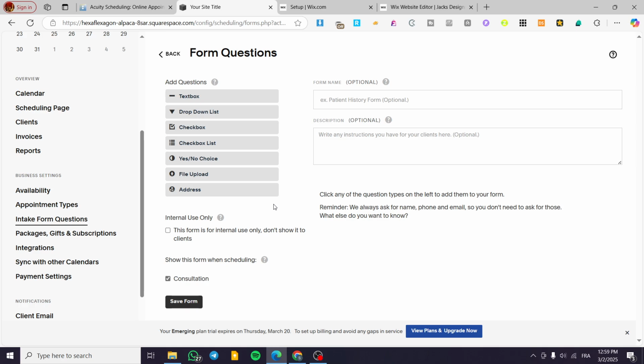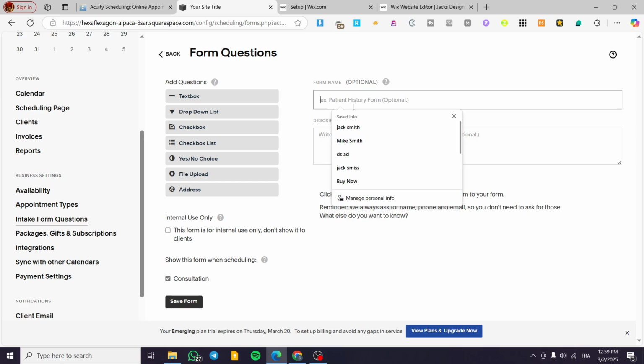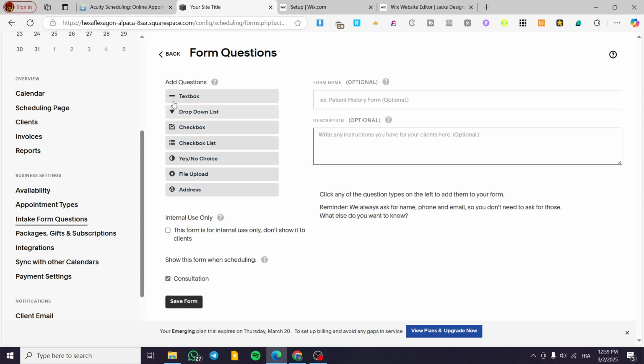You're going to see here the form name, the description of it, and also the specific questions. Depending on the type of the question, you can add a text box, drop down list, checkbox, checkbox list, yes or no question, file upload, or address. You can use it for internal use only, or for external use, and show this form when you have, for example, a consultation or whatever service you have put into your Acuity Scheduling.